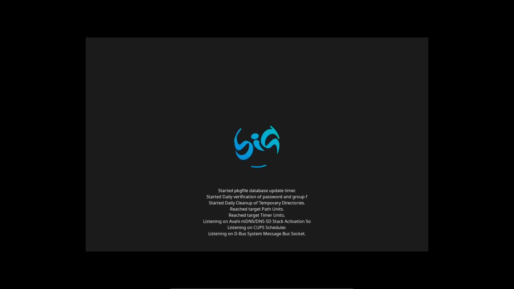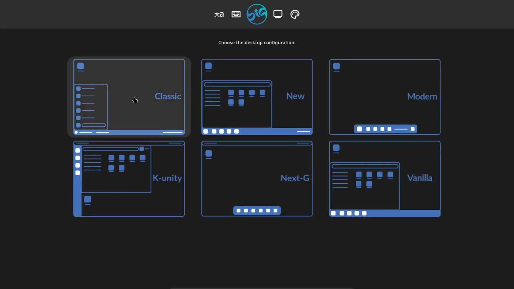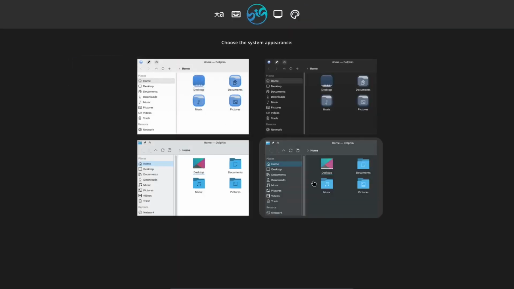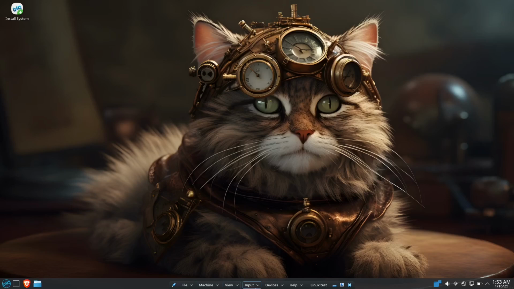So this is how you use the ISO file in Windows or in Linux by using the Oracle VirtualBox. Now let's look for the language. Let's use English. I prefer the Classic and the Breeze Dark. If you are wondering, there is a bar at the bottom. This is your taskbar. This is the virtual machine. I'm using Linux test for my virtual machine.